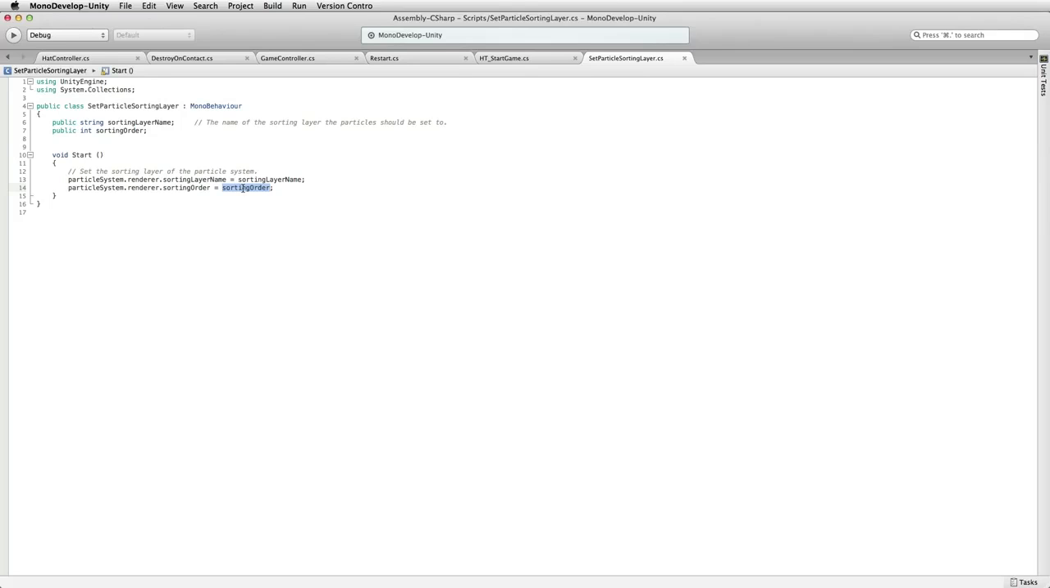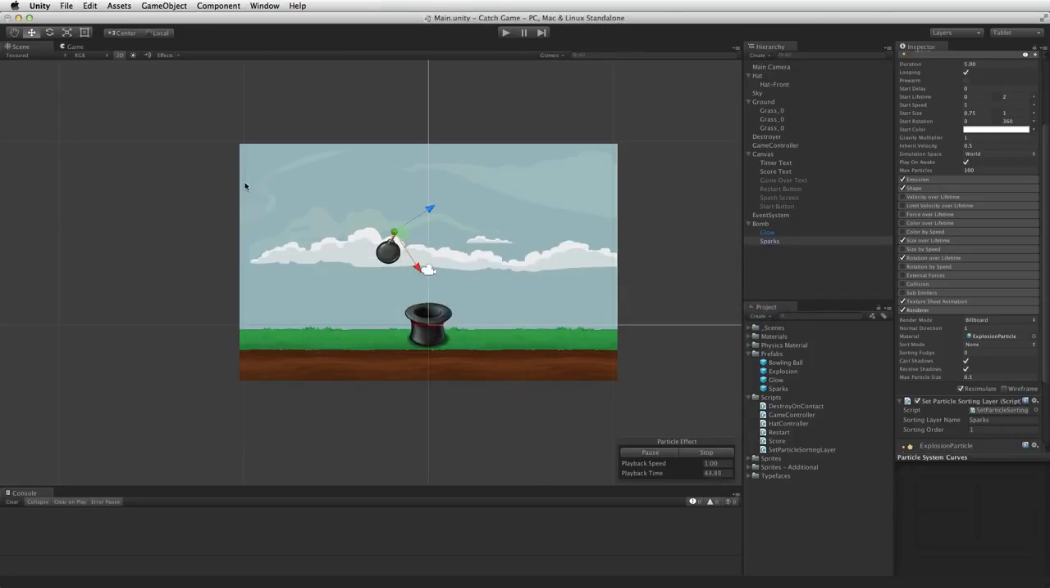So you can set any renderer in Unity to a sorting layer. It's just only exposed to do it in the inspector currently on sprites. So this prefab has the sorting layer name set to a layer called sparks, and we don't have one.